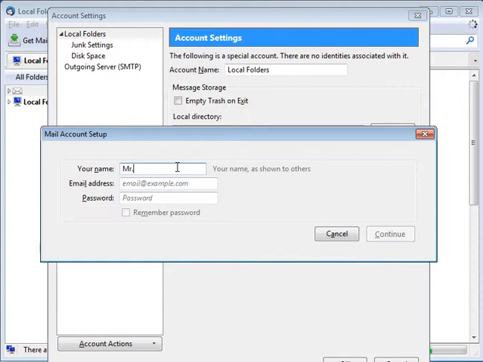So in this case, we should just have Mr. Bob Smith. And the email address, bobsmith@daily-example.co.uk, and the password we gave it. Select Continue.